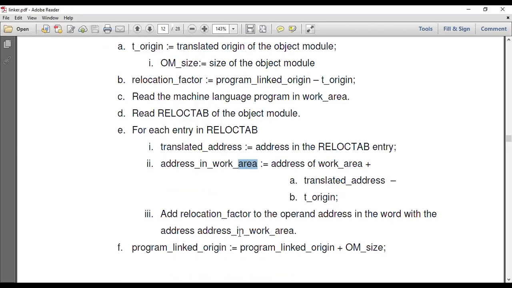Then go to that 300 and add relocation factor to the operand address in the word with the address in address in work area. म्हणजे 300 लोकेशनला जी इन्स्ट्रक्शन असेल, दॅट इज इन्स्ट्रक्शन इज द रीड ए. त्या रीड ए मध्ये आपल्याकडे ऍड्रेस आहे 538. So that you have to add it. Add relocation factor to the operand address in the word with the address in work area.